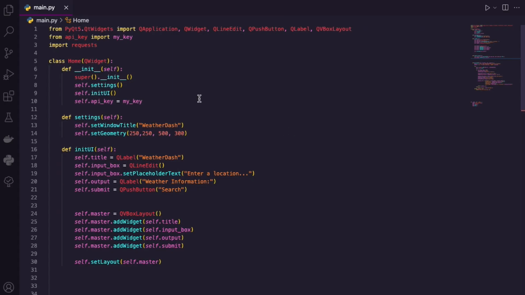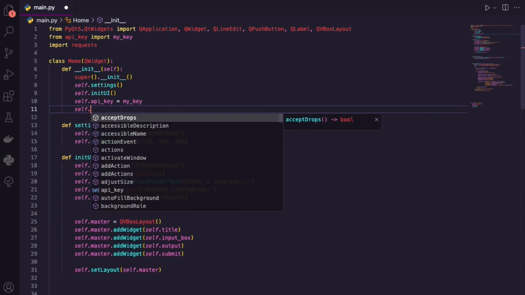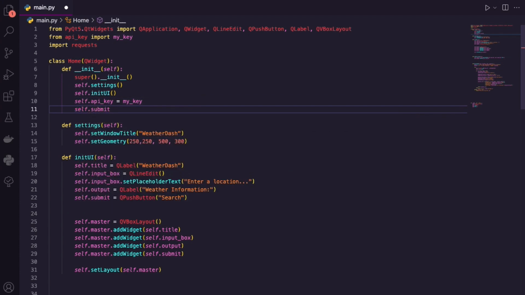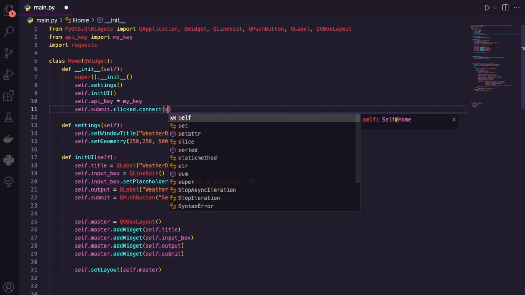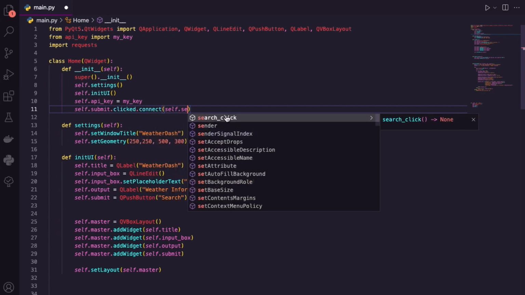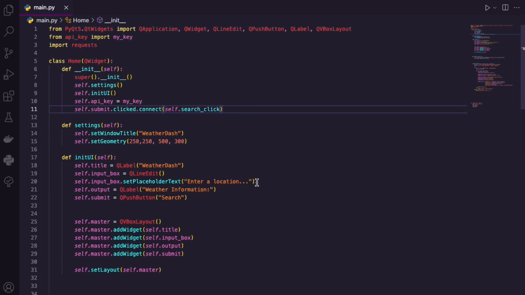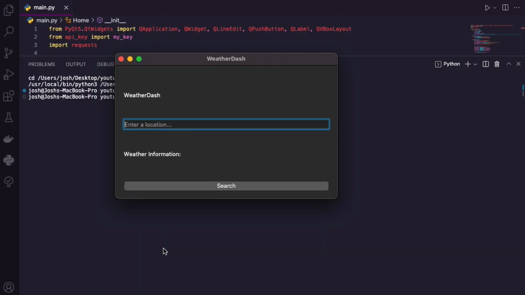There we have it. Let's go up and try it. Going up to the top, I'm just going to now connect my button. So I'm going to say self.submit. That's the name of my button. When this is clicked, I would like to connect to my search click method. All right, drum roll please, guys. Run your code.